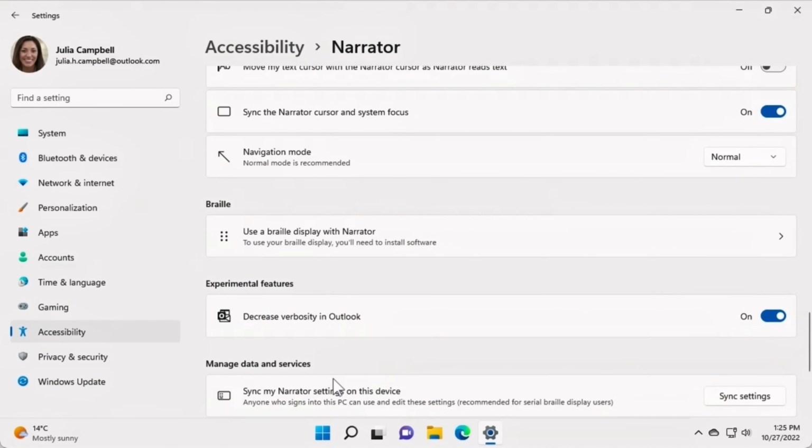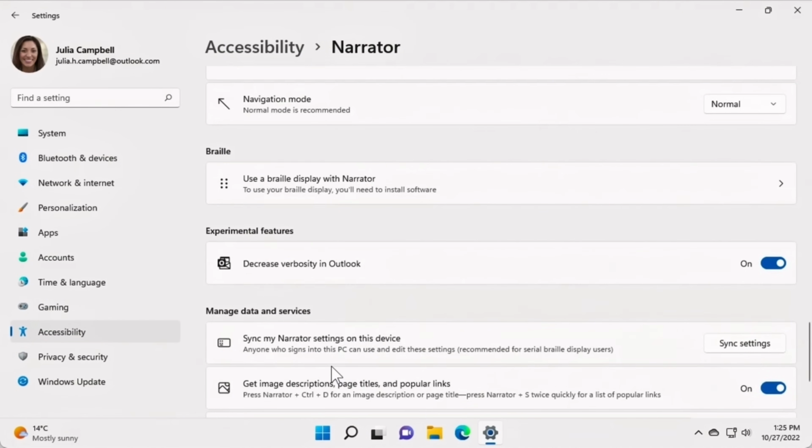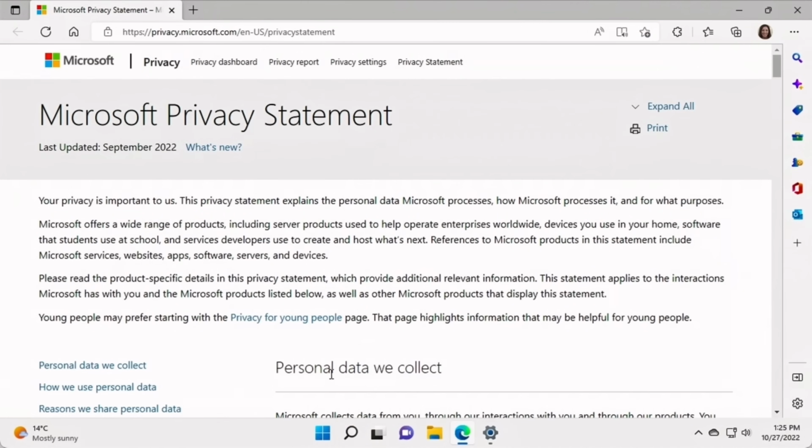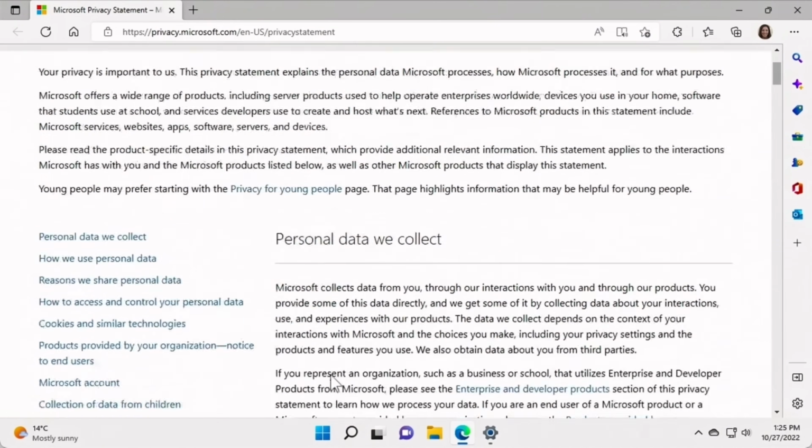In the Manage Data and Services section, you can configure the narrator sync settings, have the narrator read image descriptions, send performance data about the tool, and access the Microsoft Privacy Statement. Click on Privacy Statement. An Edge window then opens on the Microsoft Privacy page.